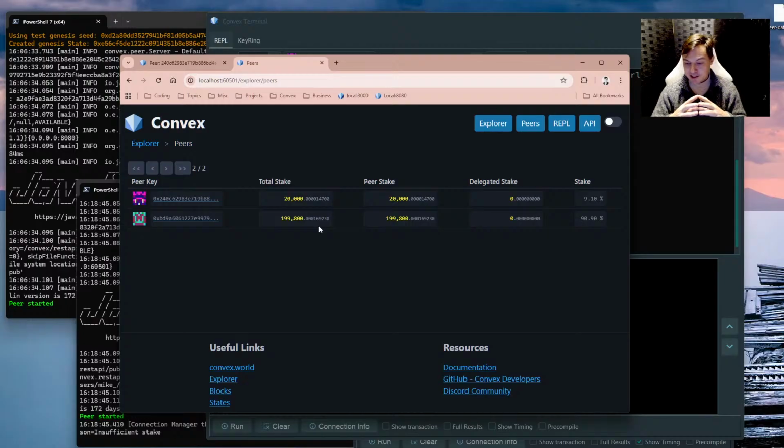You can also have delegated stake, so you can put stake on someone else's peer if you don't want to actually run a peer yourself, and then you get a small share of the peer rewards for placing delegated stake on a peer. So that's a good option if you don't actually want to be a peer operator, but you still want to participate in securing the network. Delegated stake helps out that as well.